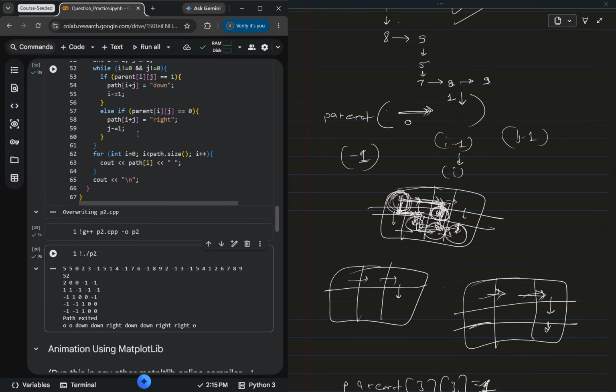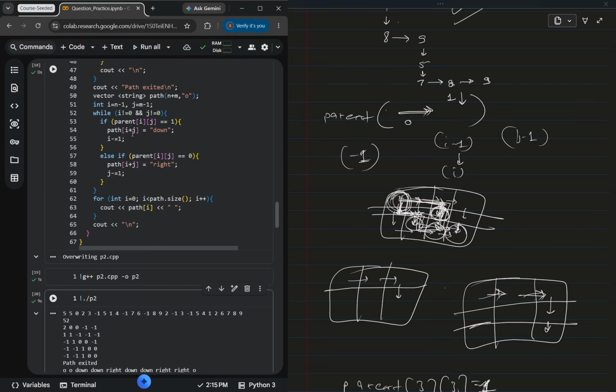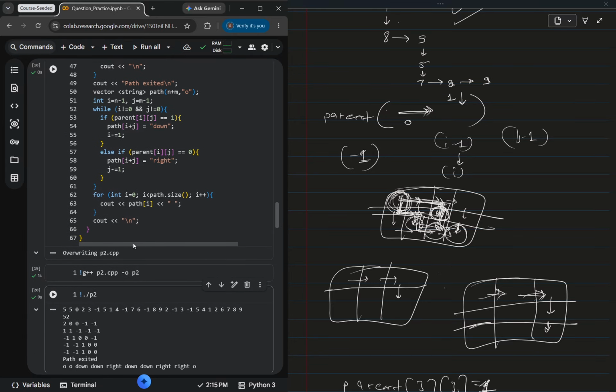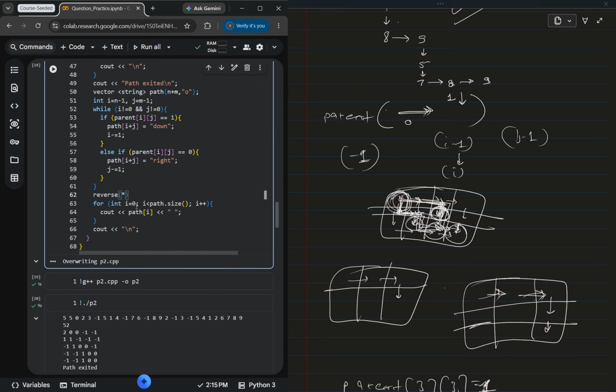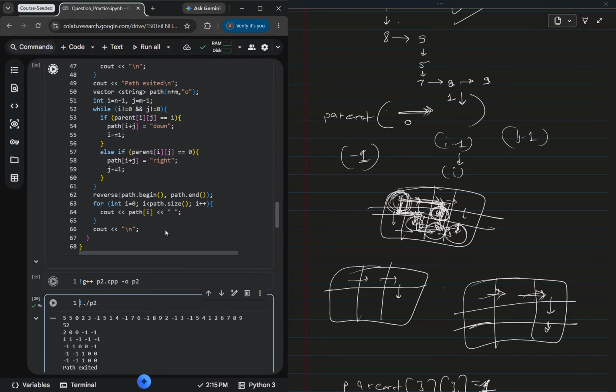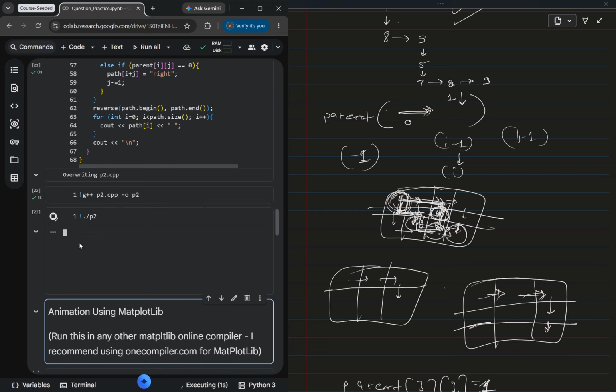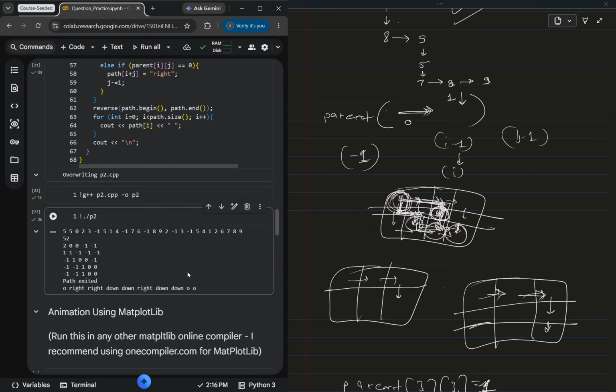Okay, sorry. So we have to just reverse this, because we took it from n-1, m-1 to 0. Either we can just directly reverse it over here, reverse path.begin(), path.end(), or we can just have this in the reverse order: i = path.size() - 1, and then i >= 0, i--. So both the ways are correct. So we finally got the path as well.